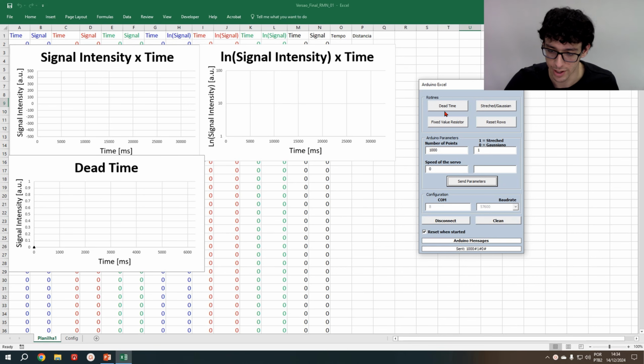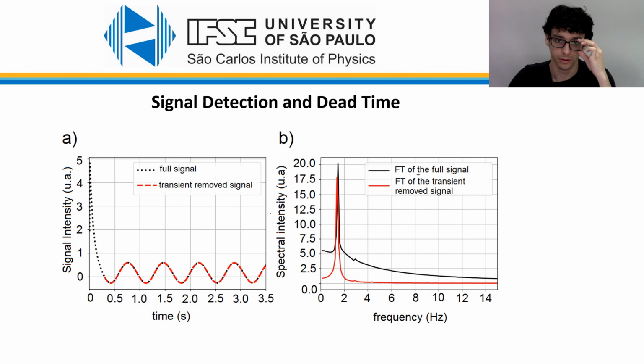So you can see here we have three buttons and the reset row button. And if you click in one of these with the parameters, you will do a certain experiment. So let's start to see what experiments we can do with this mechanical analog. The first experiment I'm going to show you is the dead time experiment and the first signal detection that emulates the signal of an NMR experiment.